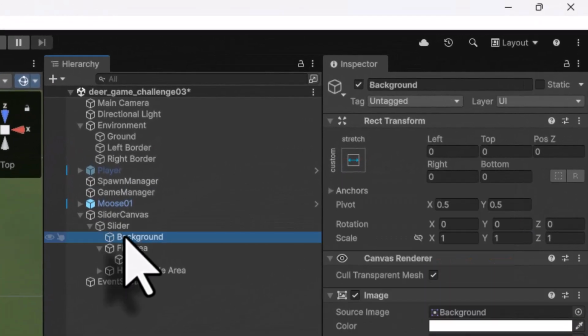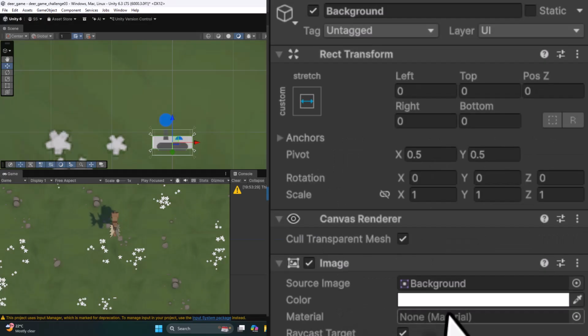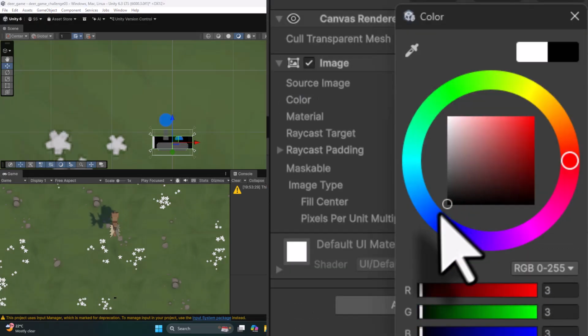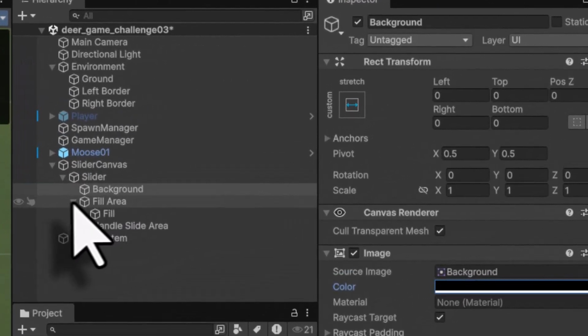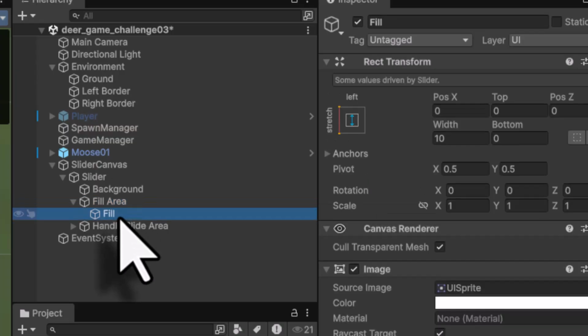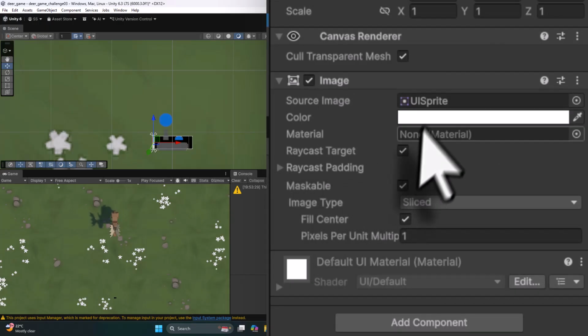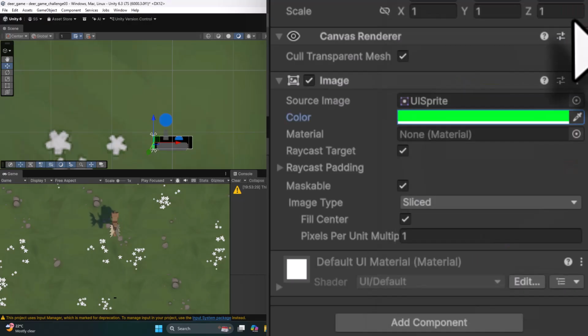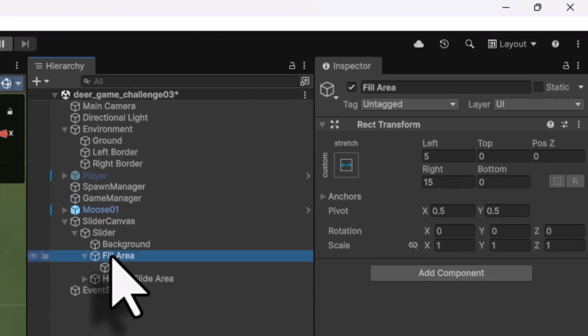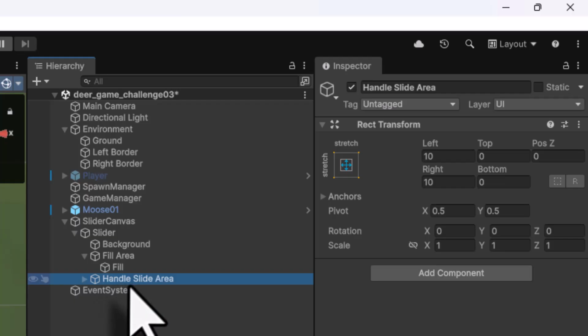Come into this slider and select the background. I will come into the color, click here and select black color, and close this. Inside this, you have another fill area. I will come to fill area and inside fill, I am now going to come here in color, click and select a green color like this. I will come back here to the fill area and the right is set to 15 here. I am going to set it to 5. I don't want this handle slide area. I will select it and delete it.